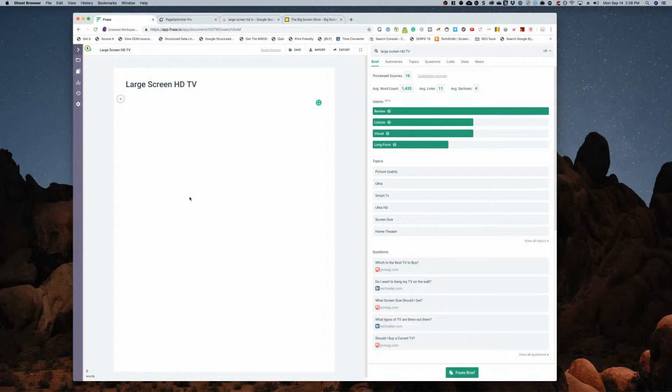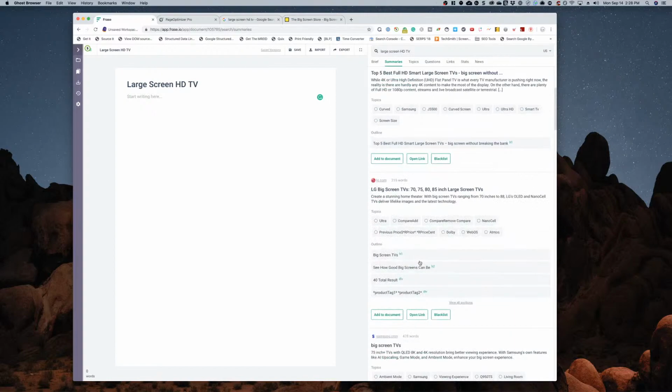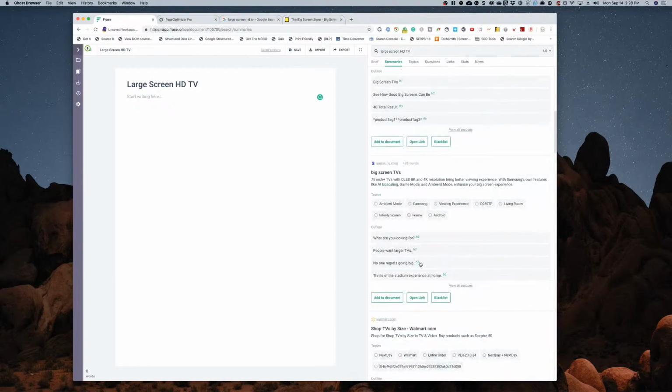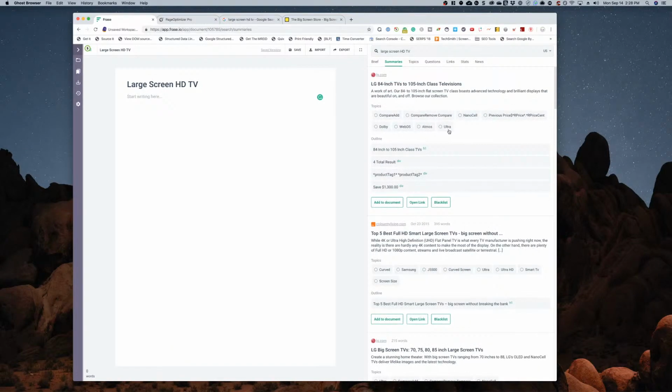Next thing you want to do is come over here and you get all this information. There's topics, summaries, and the outline of the page. This is really kind of driven off of what's going on with the H tags sometimes. It just depends on how it reads the site. When you think of topics here, think of categories, but there's also a lot of entity stuff in this topic stuff. So look at it and think, is it a category or is it an entity? Like Dolby, WebOS, Atmos, Ultra, those might be referring to entities.